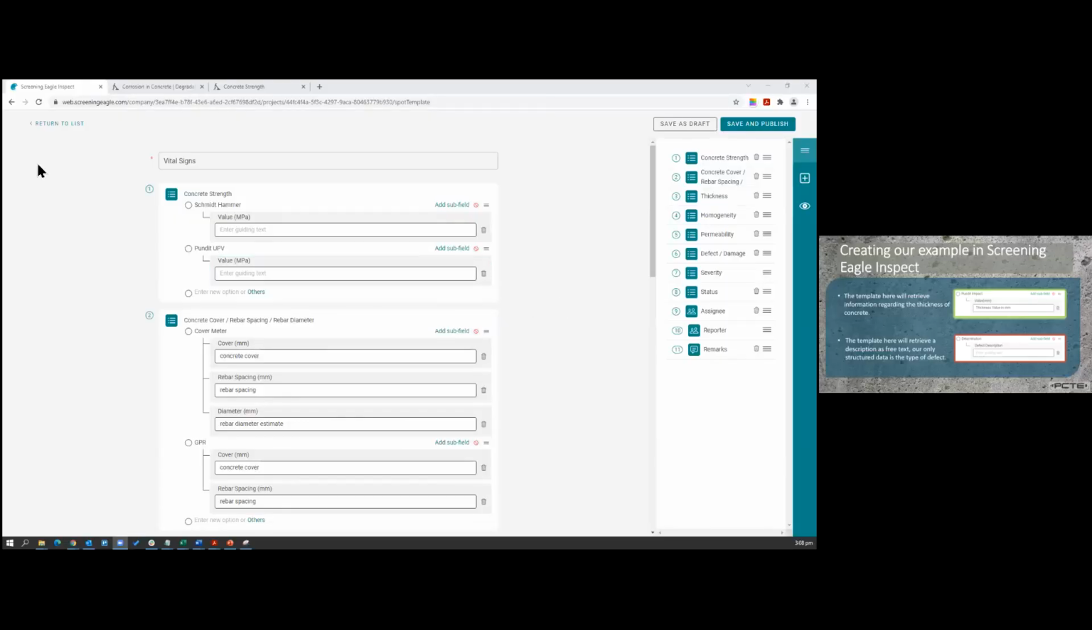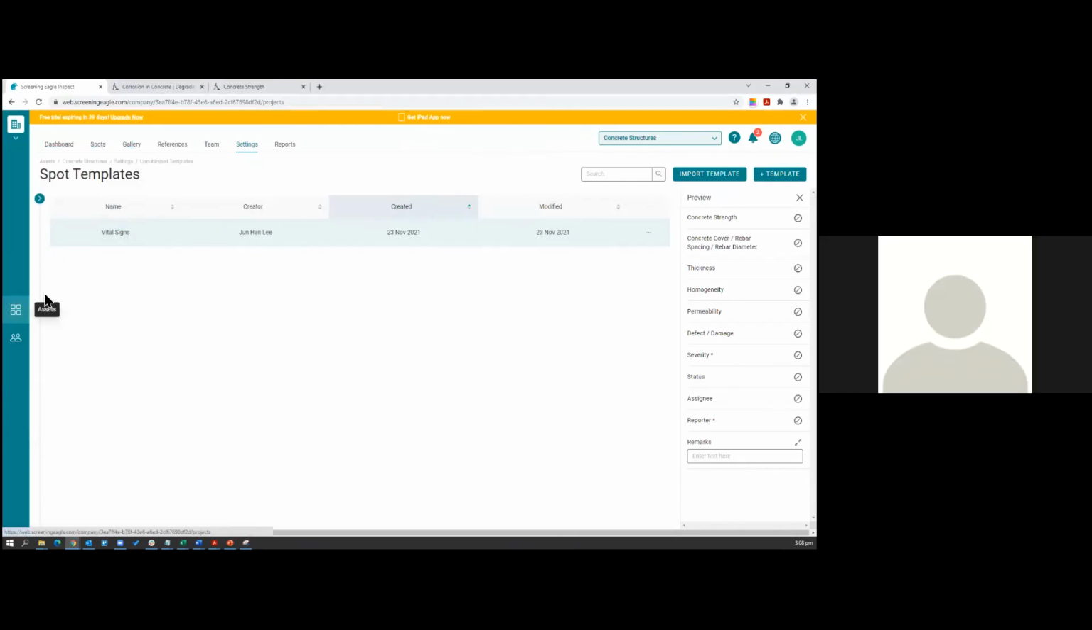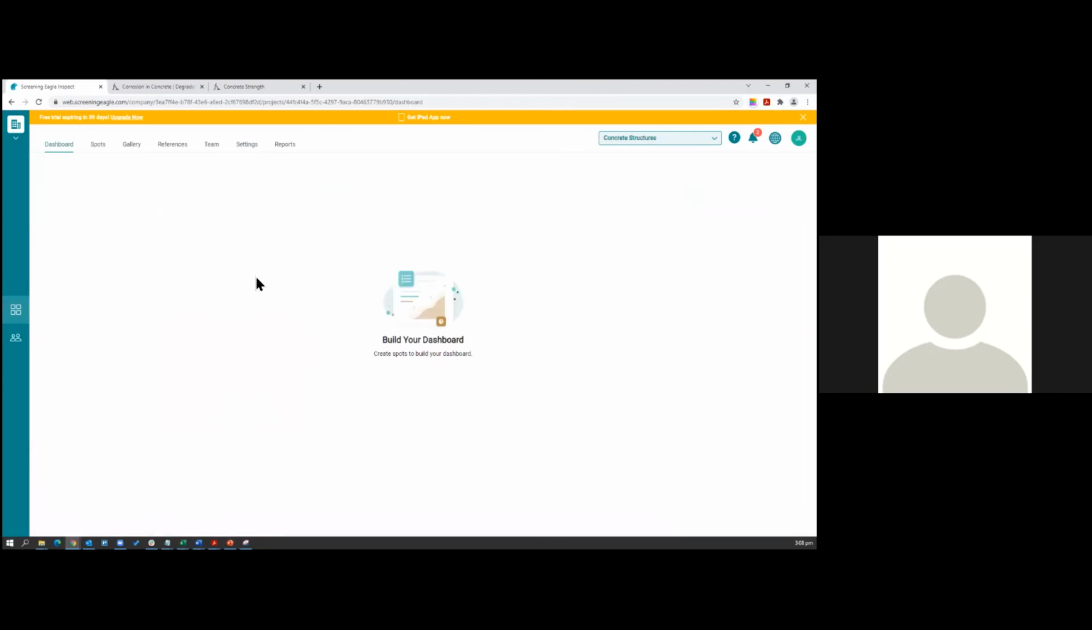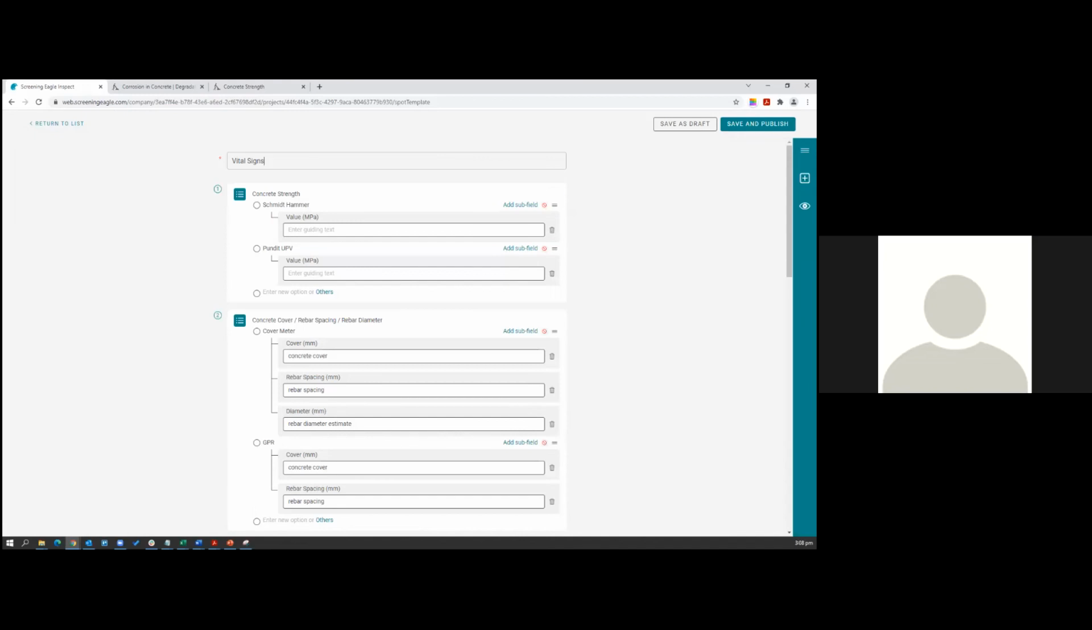Cool, thanks, William. Yep. So this is the Inspect app where you have all your assets, and if you click into the asset, you can create a spot template like we just discussed. I've made this a default template for vital signs to classify the type of defects or the type of inspection that you want to do. Say we have concrete strength, cover, rebar spacings, and diameter. In each of these, we have different equipment to do the job. And on that, you can put in number or text to give you some context of what these measurements are all about.